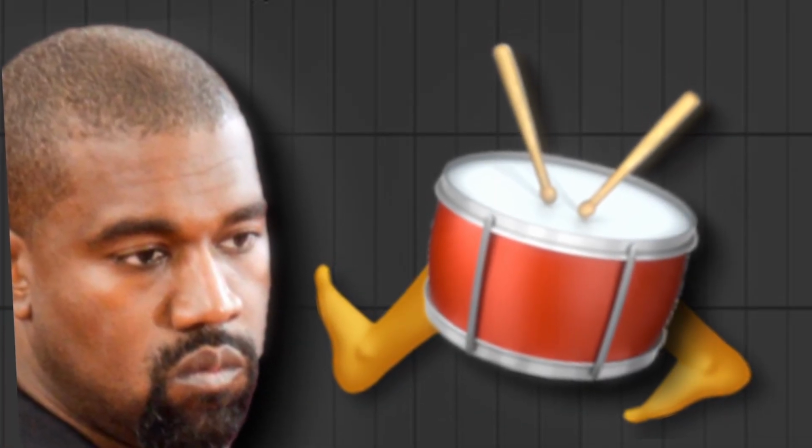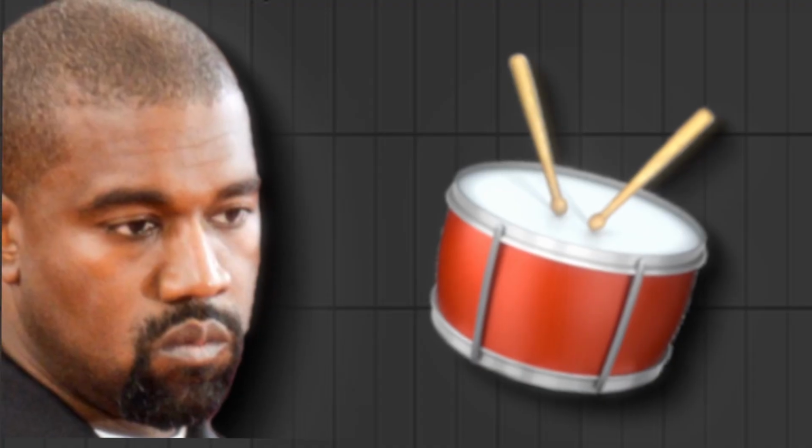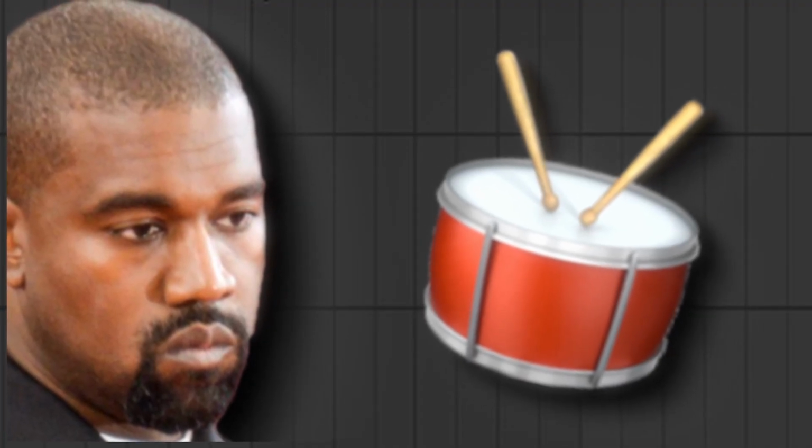Kanye once said that drums are his Achilles heel, and honestly, they're mine as well. But Kanye still somehow manages to make his drums sound great every beat, and it's actually simpler than you think. So today I'll show you 5 steps on how to add drums to your samples just like Kanye West, starting with quality drums.